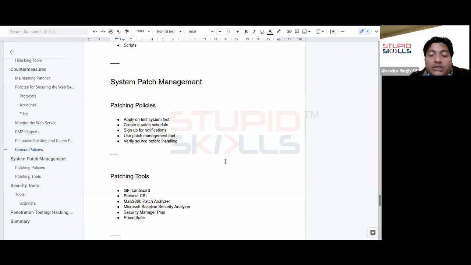But always, before installing these patches, verify the source, so that you don't apply a patch from a rogue or malicious user.